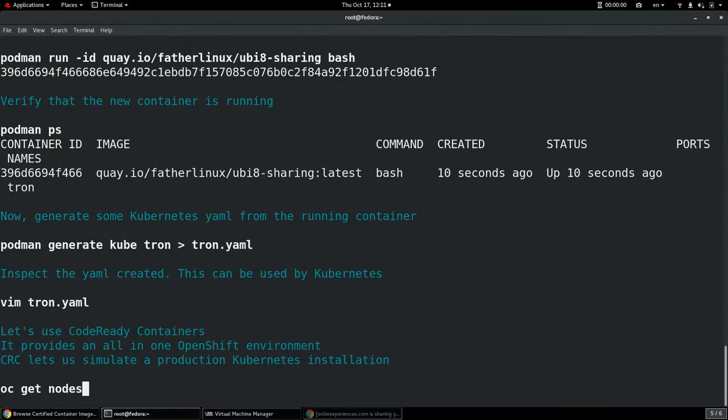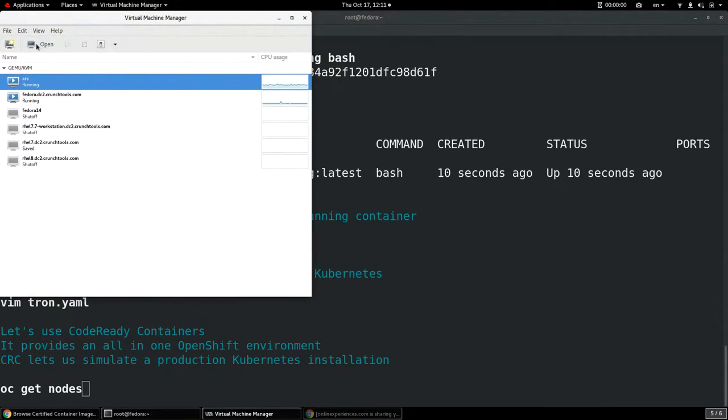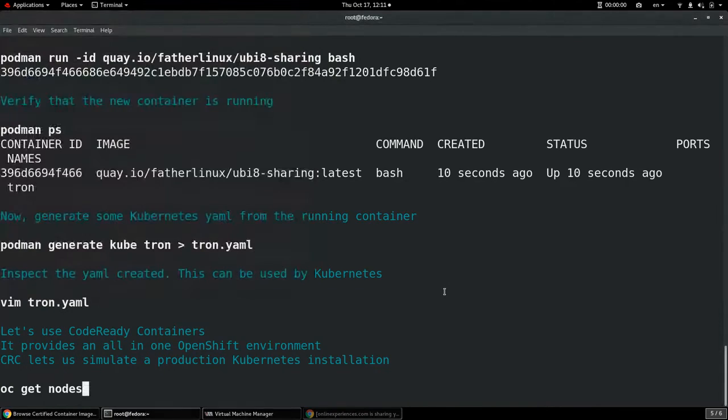We're going to use an environment that I actually have fired up right here called Code Ready Containers. You'll see in this virtual machine over here, I have something called Code Ready Containers. This provides me a full-fledged Kubernetes environment. And this is basically going to let me simulate a full-fledged production Kubernetes environment. It's only a single node.